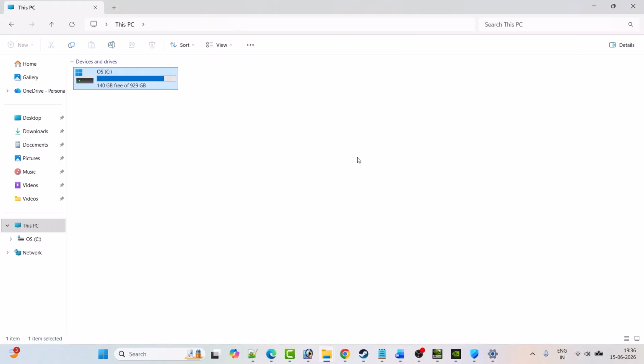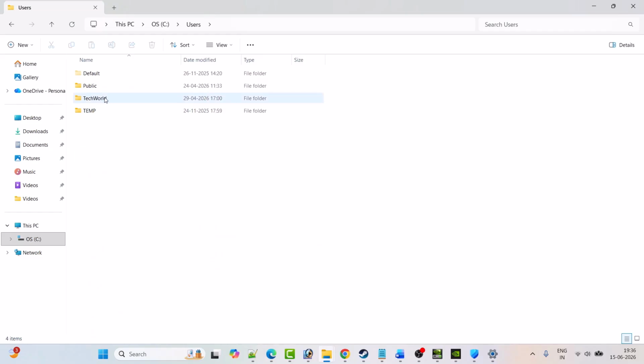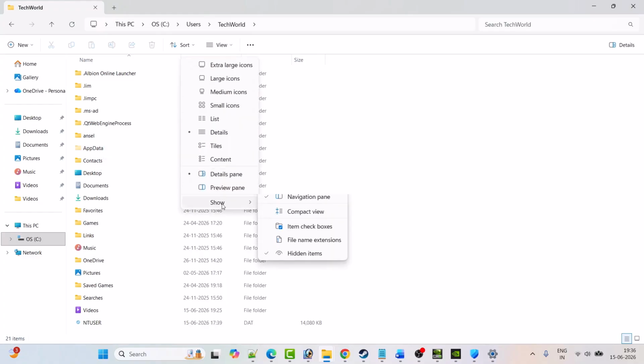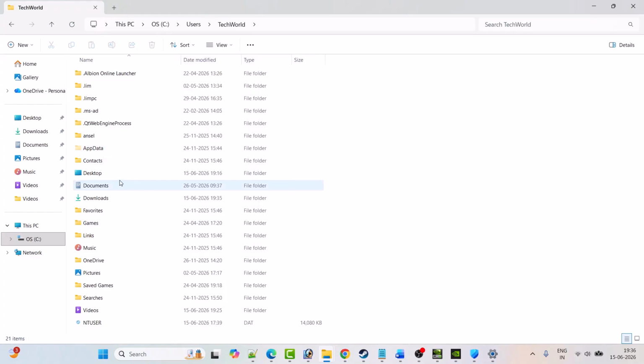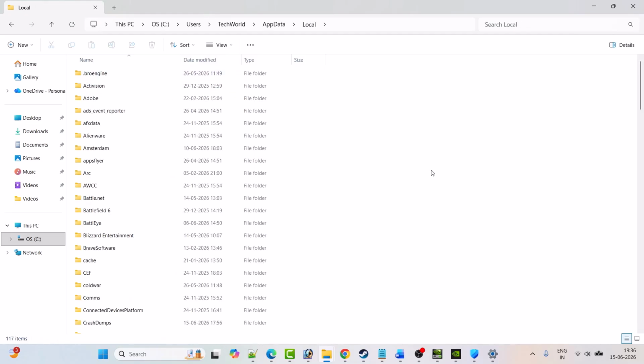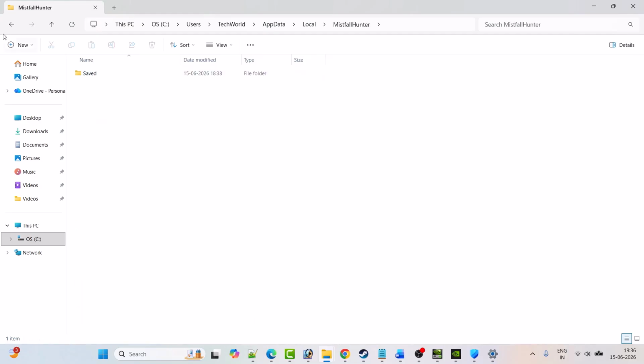So open File Explorer, go to C drive, open users folder, open your username folder, open AppData folder. Now if you don't see AppData folder over here, then click on this View. So check mark hidden items, then open the AppData folder, then open the Local folder, and here look for the Mistfall Hunter folder. Here it is. You can see the saved game folder.